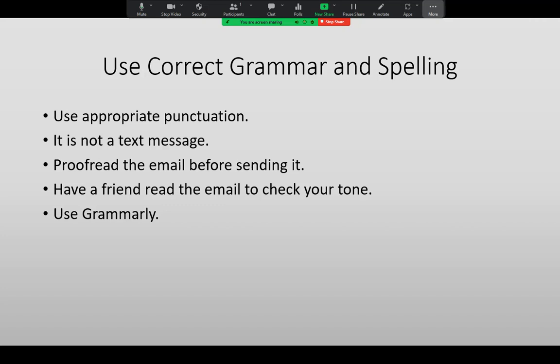Proofread it at least once, if not even more, before you send the email out. And it's always a good idea to have a friend or someone read over the email to check your tone. Sometimes when you send an email, you can allude that you are upset when you are really not.